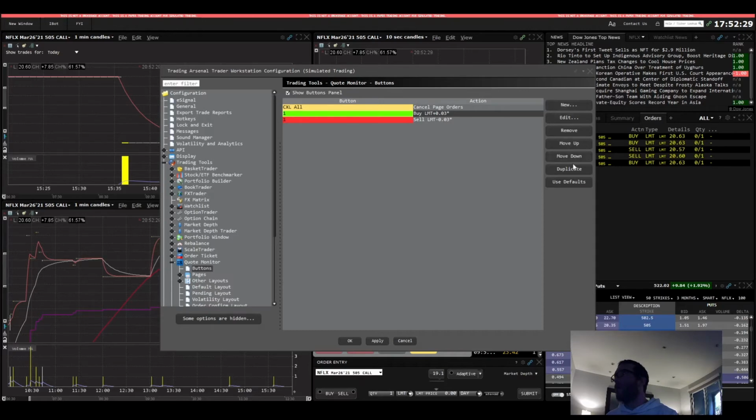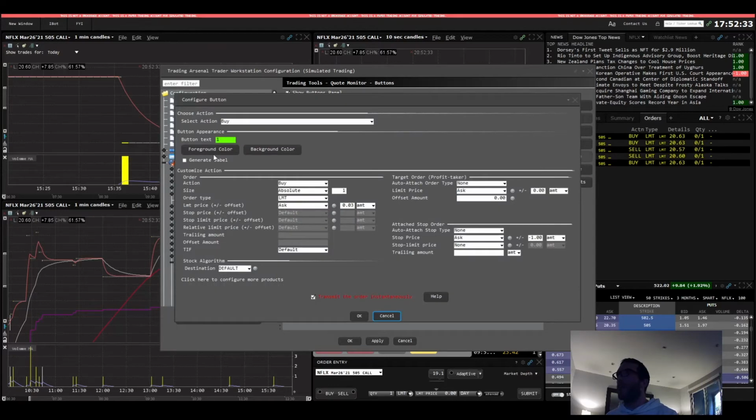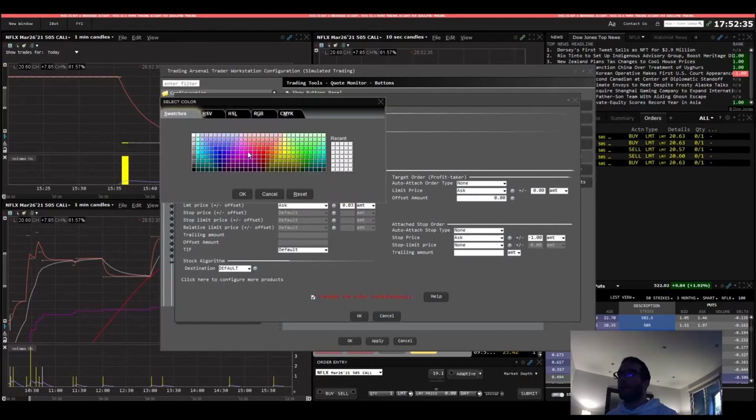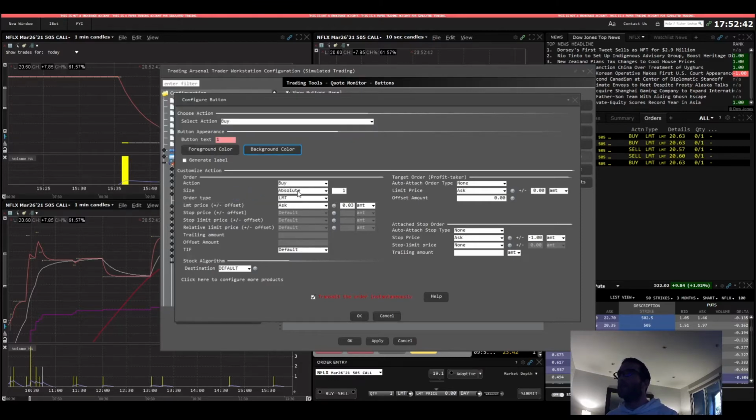So then we'll do duplicate. This one we can edit to make it quicker. So we can do background color, like a peach, and then buy, and then we do mid price. And you can do mid price minus 3 cents or minus 1 cent, plus 1 cent, whatever you want, if you want to get real tricky with it, but let's go okay there.